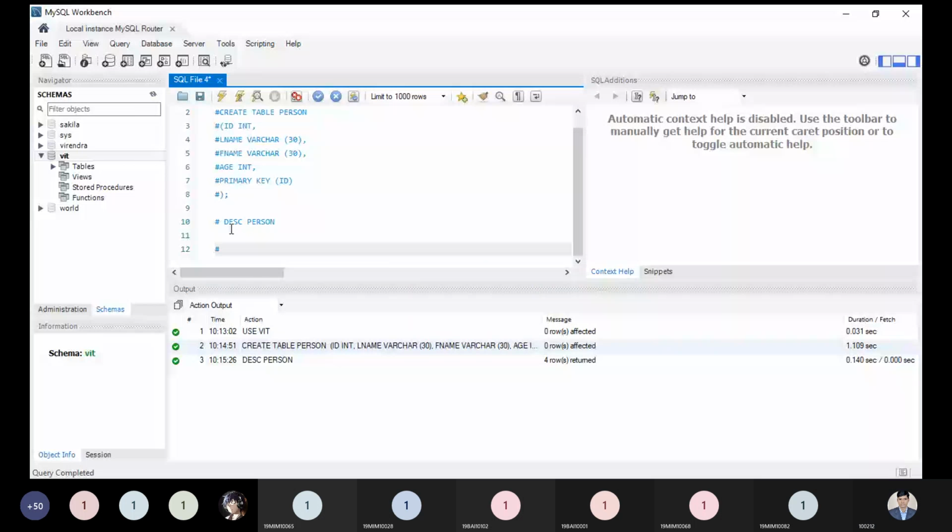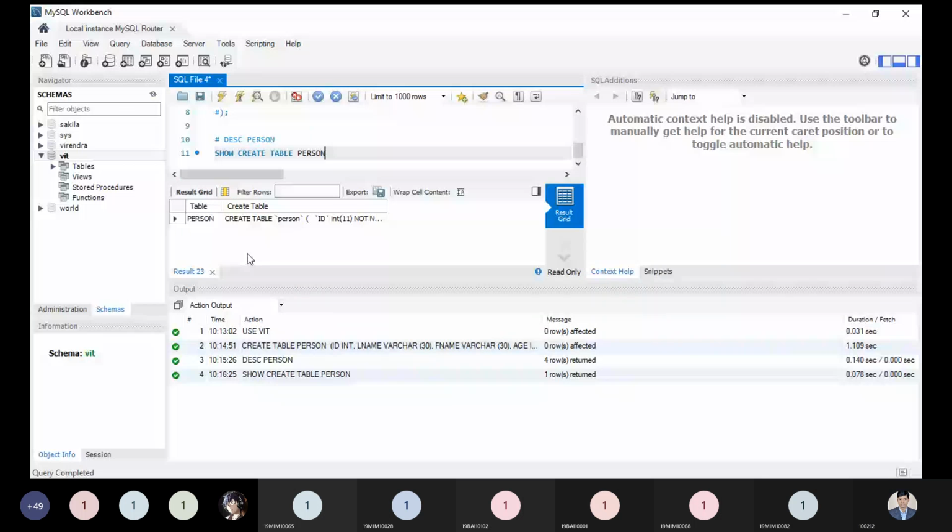You can see the command is show create table, and then the table name, that is person. So what does it print? Anyone who has any idea about the show create table person syntax? No idea? So I'm just executing this command over here. Now let me know the answer. Yes. So this command describes the details of how you have created your table.